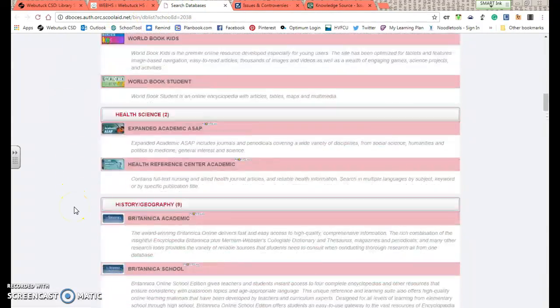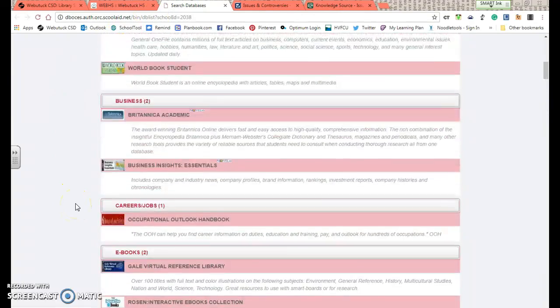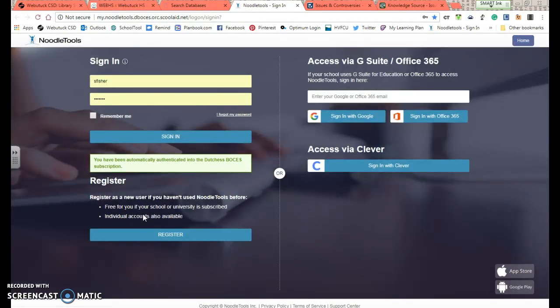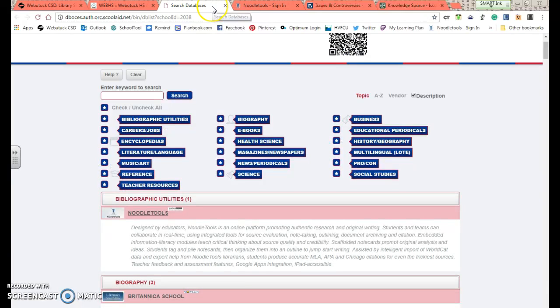And then Noodle Tools can be found at the top of the page, right here under Bibliographic Utilities. And let me show you that login page. Remember, this is where we're doing the majority of our research paper. Of course, yours isn't going to say my name. Yours will probably be blank at this point in time. So that's how you find the databases and tools that we are using.